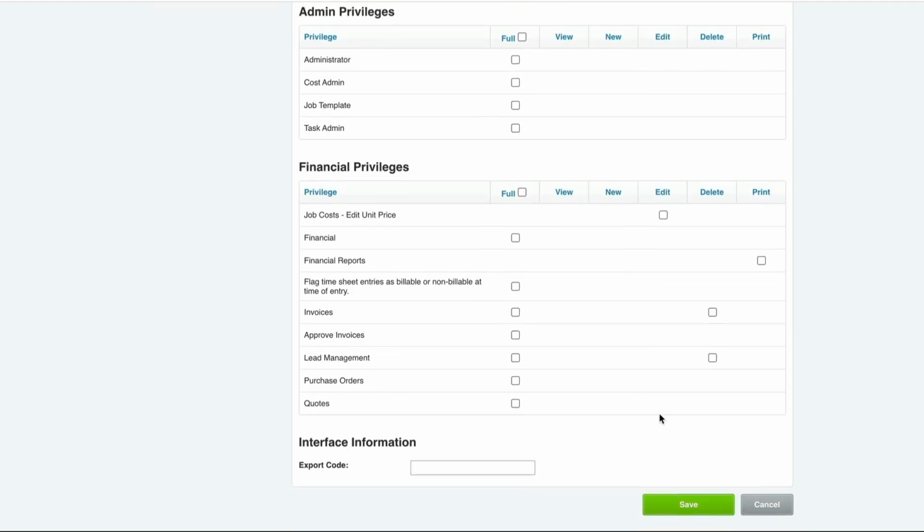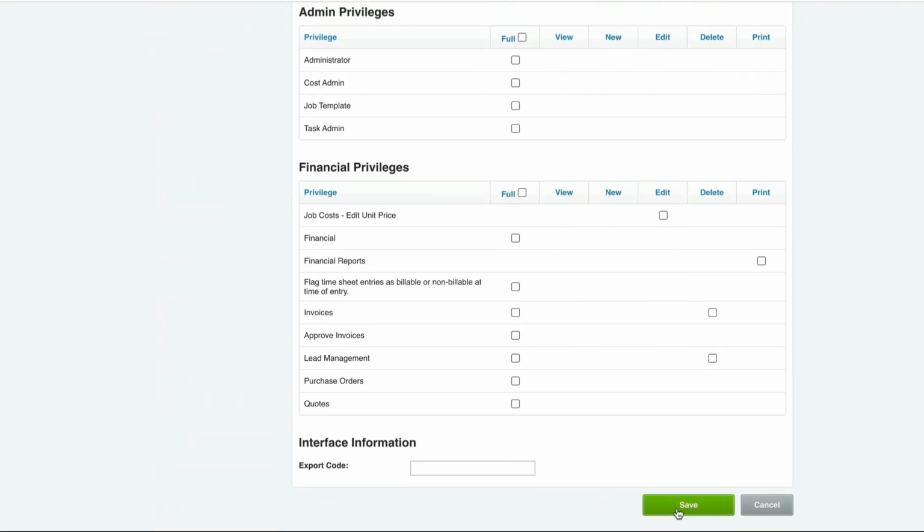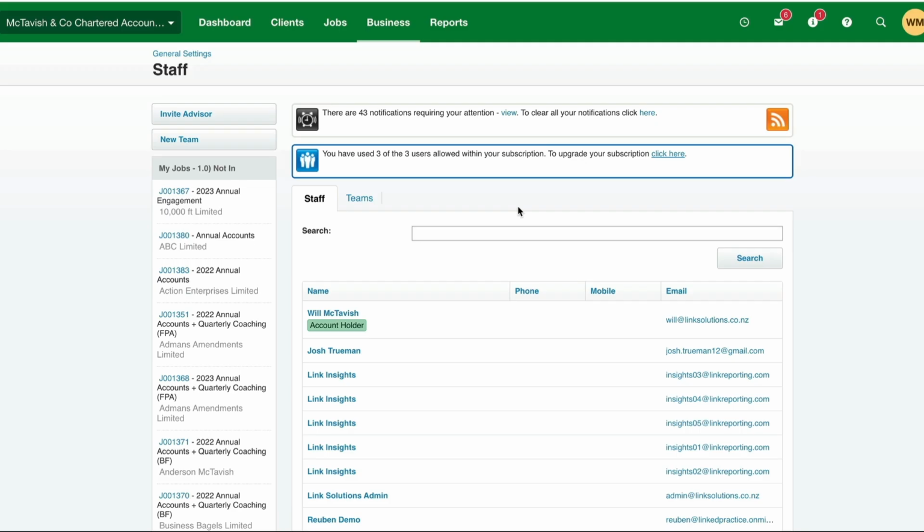Once it's all done, we can just hit save, and it's going to send an email to rick@linkreporting.com. So once he receives that email, he can click on it, which will take him through to set up his login, and then he'll have access based on the permissions we have set up for him.